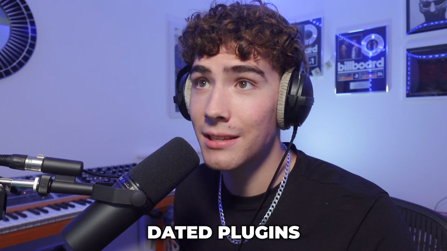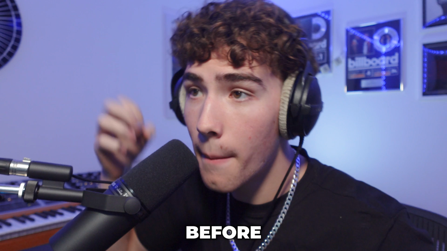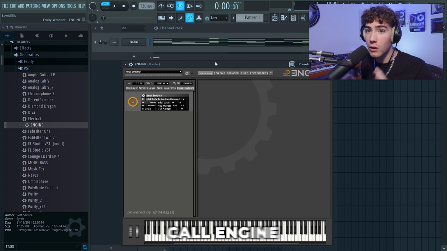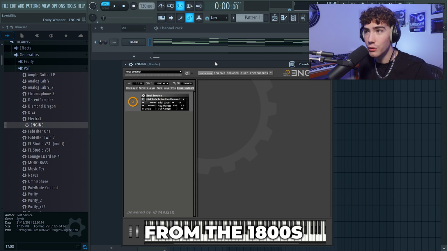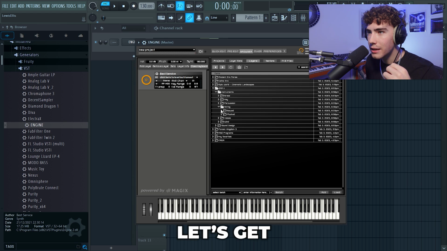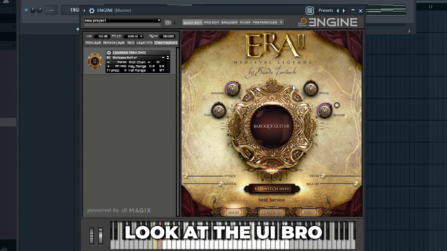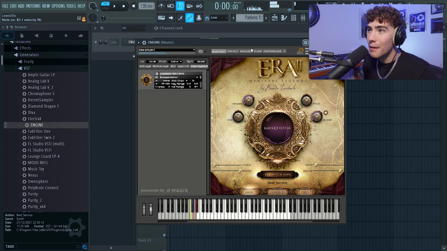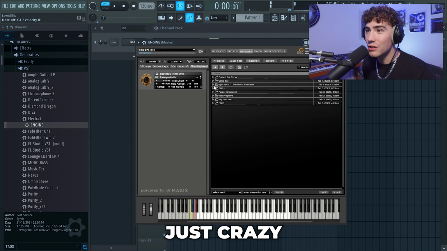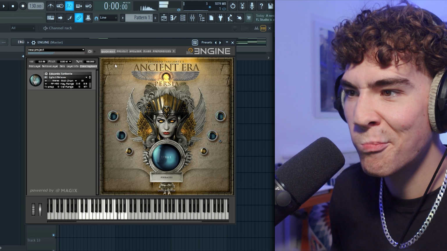Talking about dated plugins, the next plugin I have right now is Engine. I've mentioned this a lot in my videos before, but if you're new to the channel, then I call Engine Contact from the 1800s, because look at this UI, man. This is old as heck. Let's get some random sort of string sound, like a pluck string. Look at the UI, bro. This looks so old. But the actual sounds in it is just crazy. Like, it doesn't just have strings, it also has phrases as well.